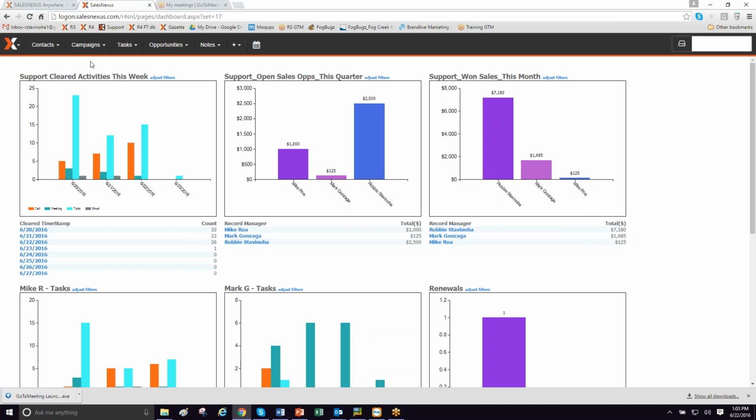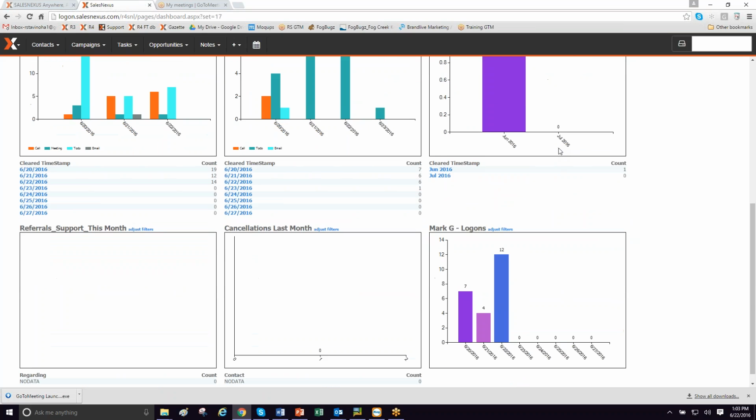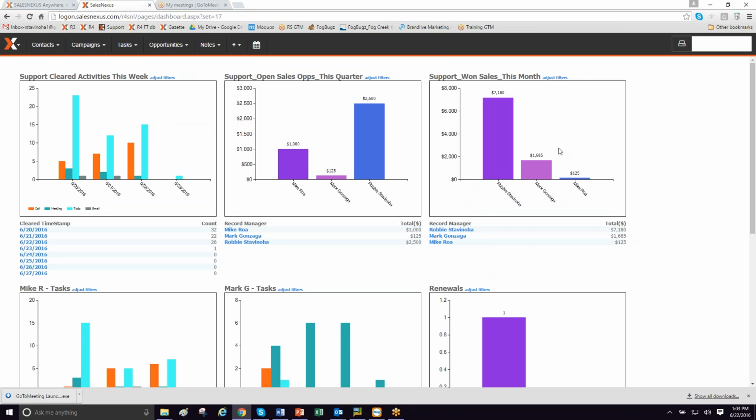Again, a dashboard is simply a quick snapshot in time of specific details that are important to you and that you want to track in your business. In this case, you can see some of the common dashboards that we set up in our databases, whether it's activities that your team has taken care of in a specific time frame, open sales opportunities that you have within your pipeline, closed or won deals that you've closed, and again, other items that are important to you. So let's take a look at setting up one of these dashboards.